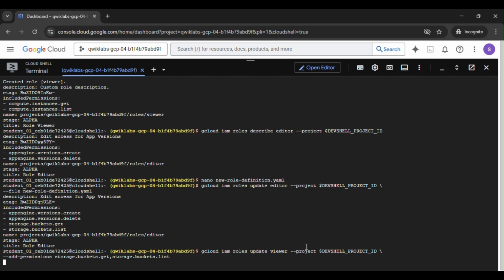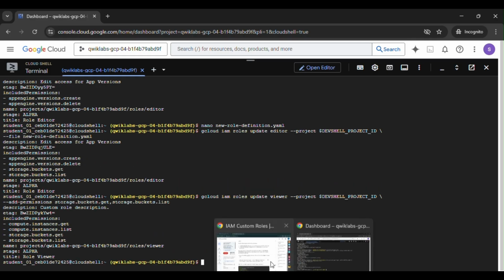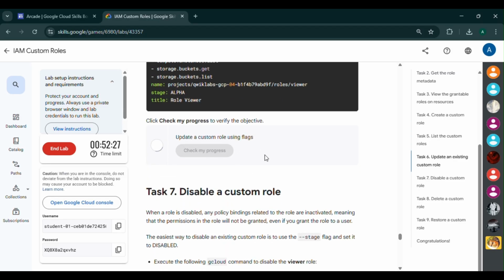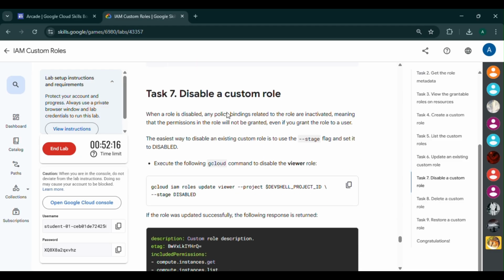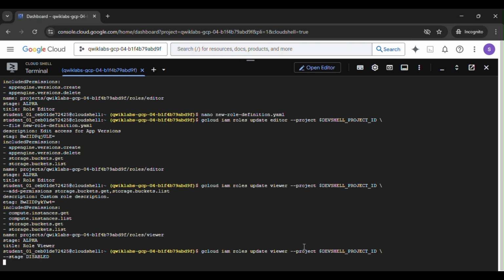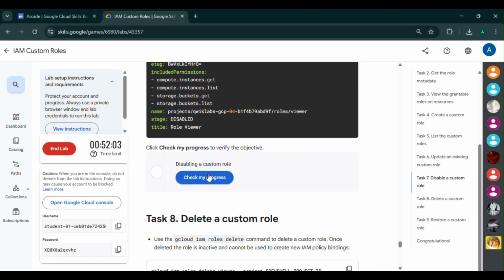Make sure to read the commands very carefully for your own learning purposes and also for completing the lab. And while the command is executing, never try to do anything else as it may interrupt the command execution. Now check our progress and it has been completed. Now for task 7, we will execute this command to disable the viewer role. Copy it and paste it here to run it again. And it has completed. Now check our progress.